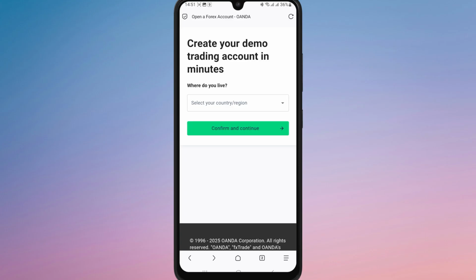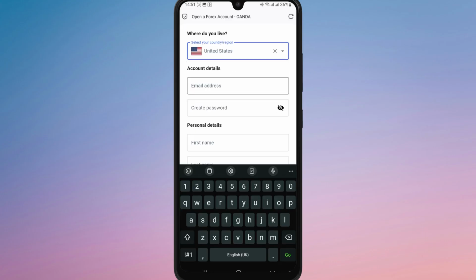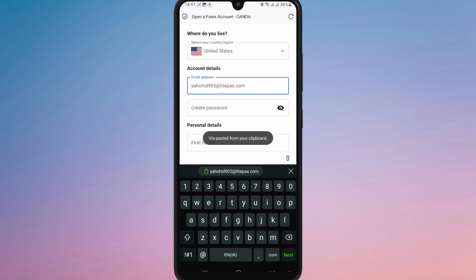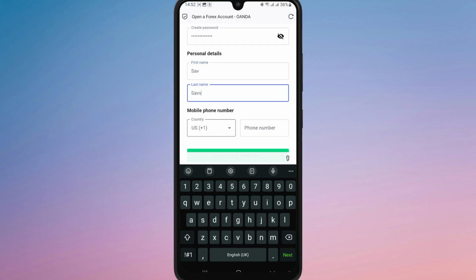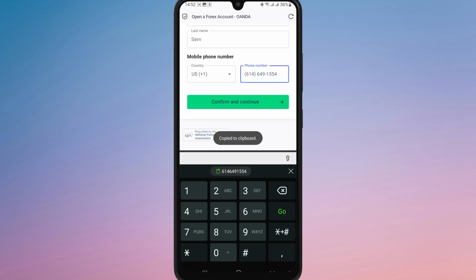Next, select your country of residence and tap confirm and continue again. Now you will be asked to enter your details such as your full name, email address and a new password. After filling in the details, hit confirm and continue.